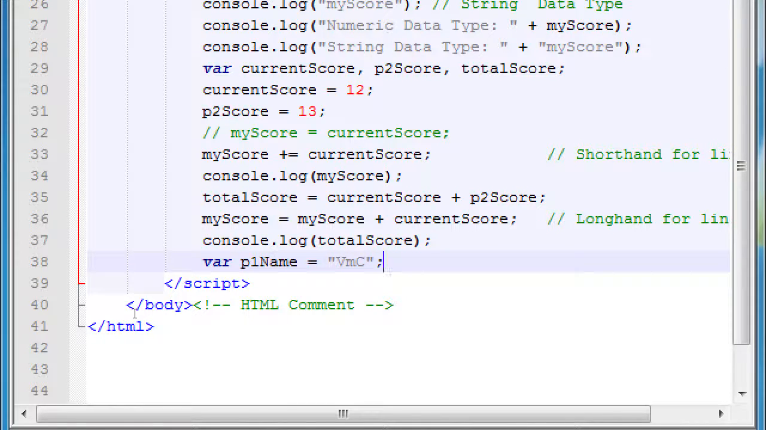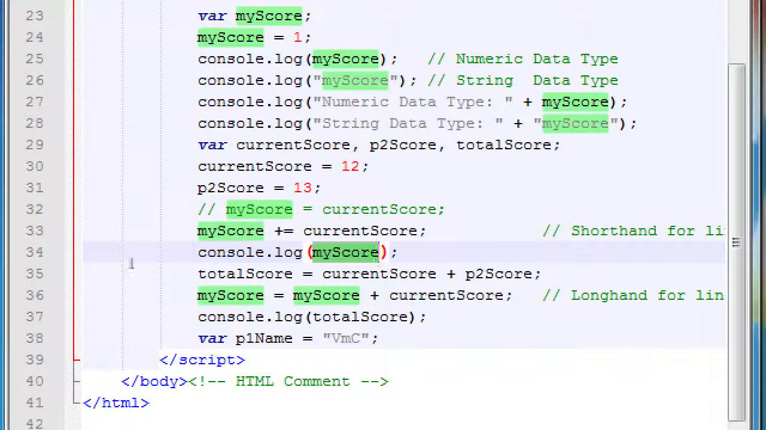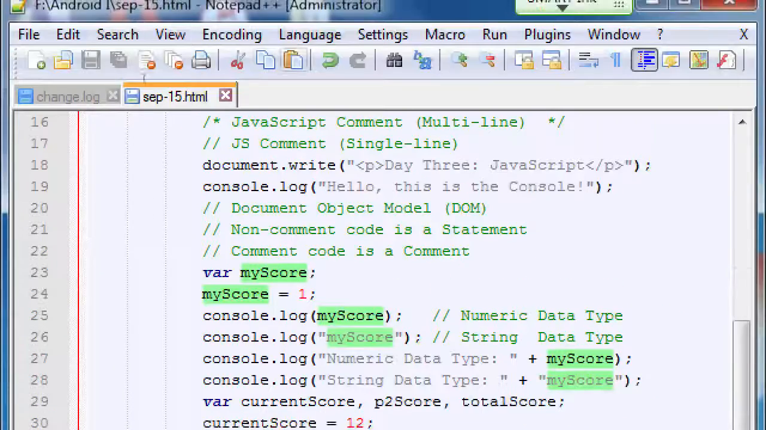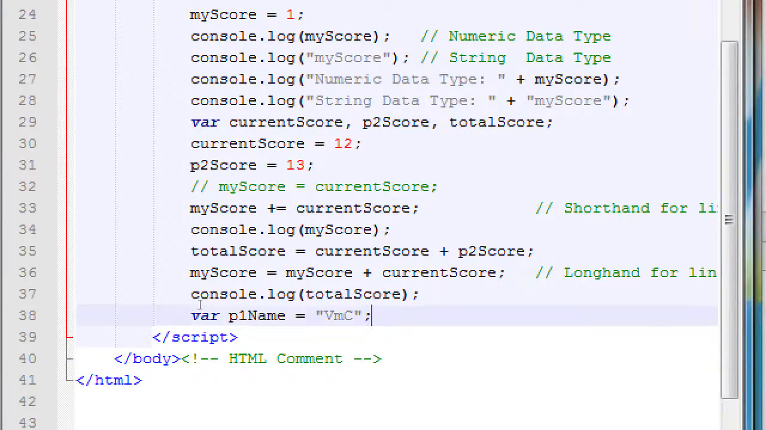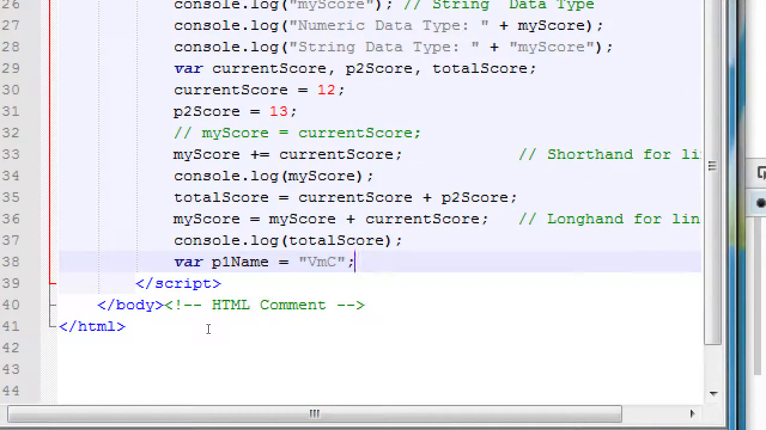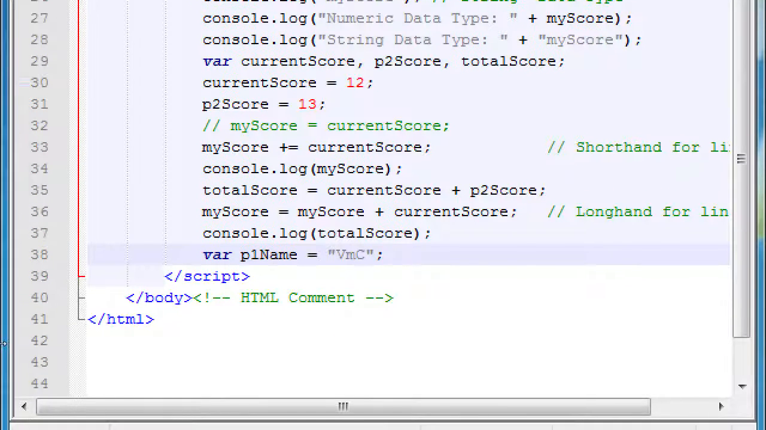On screen, yeah. Because we're specifically accessing the console object and using the method log that basically says show this in the console. If we had been doing document.write, it would write it on screen. And so we've created a variable, this time with a string and a name.